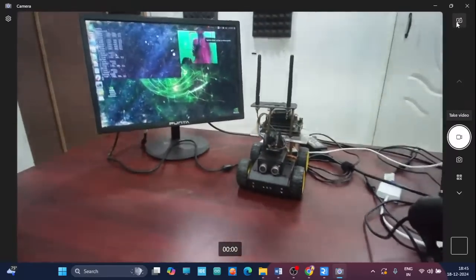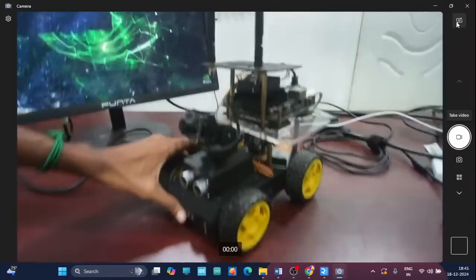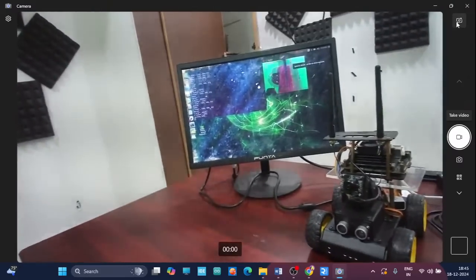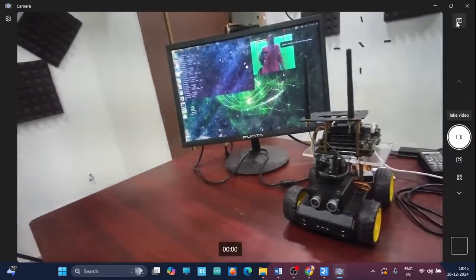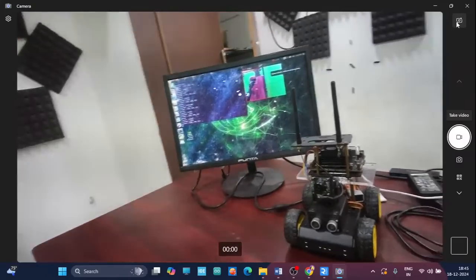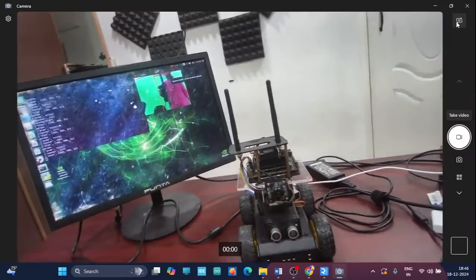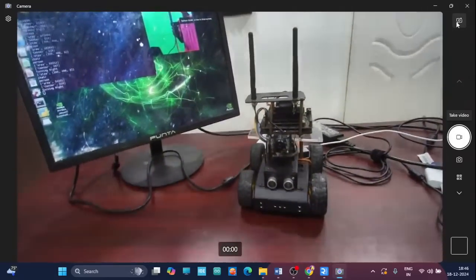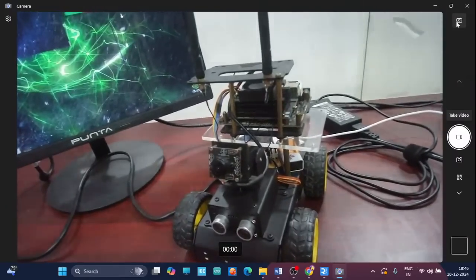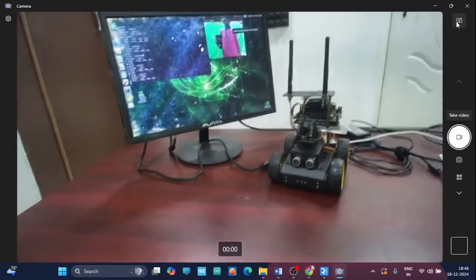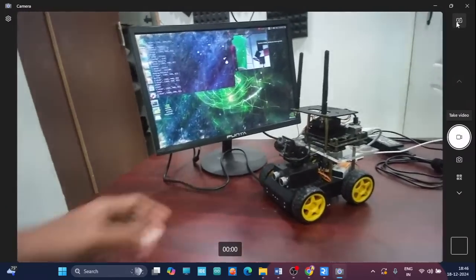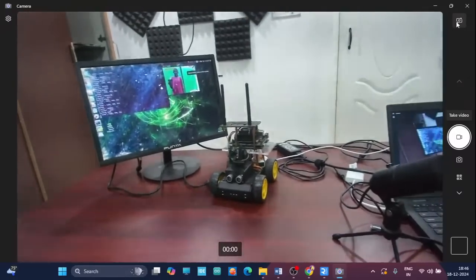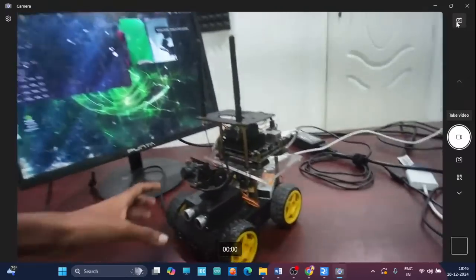So see, let me move. It should also move according to my direction. If I move this side, the car will also move. You can see this, right? If I get closer to this, it won't move. If I go far away from it, it will move. Let me come this side.